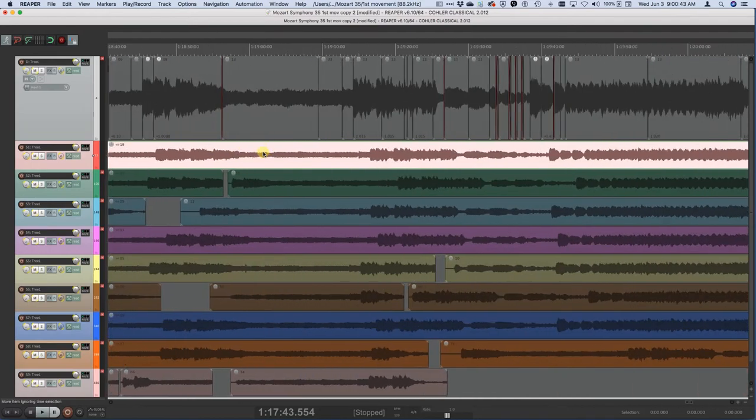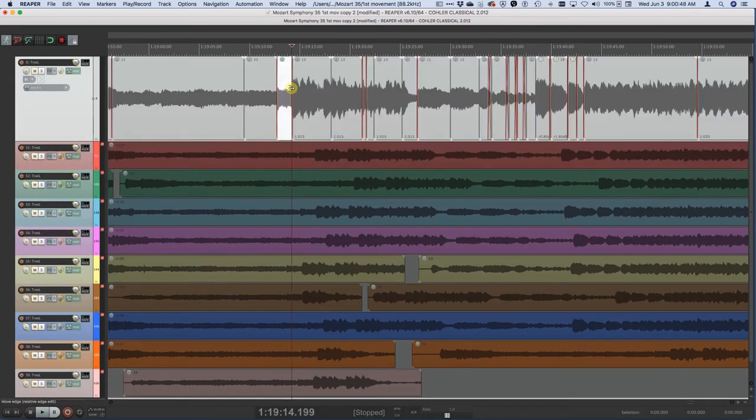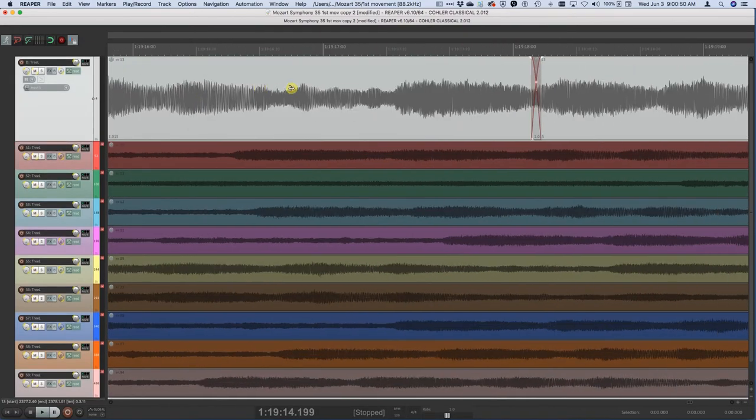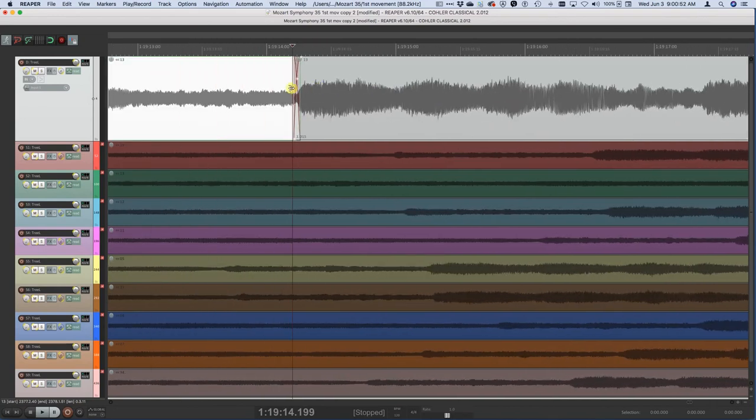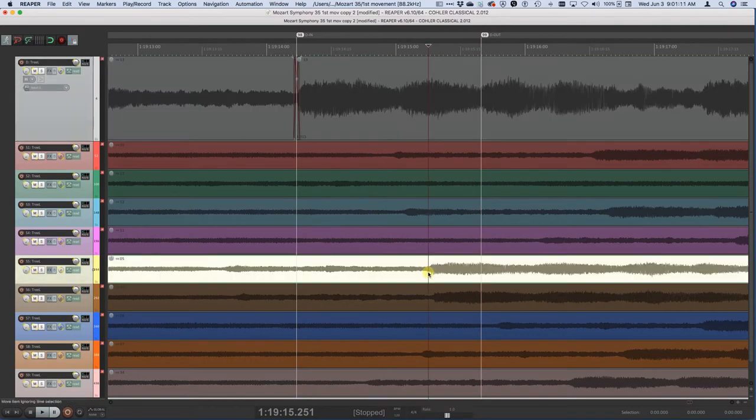So for example, let's say I wanted to replace this section here. I'll zoom here, put my in point here. Let's say I just want to replace two of these humps, from there to there. So I'll play that. So I'm just going to replace those two chords. Let's say I wanted to replace it with this take down here. Put my in point here, my out point there.